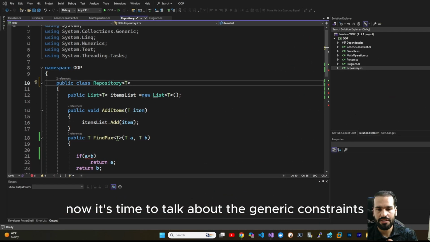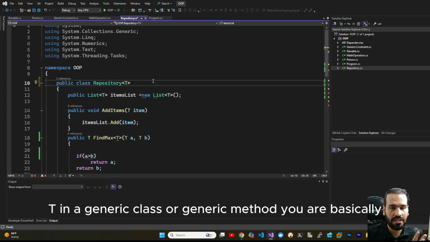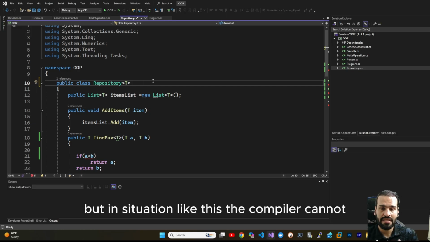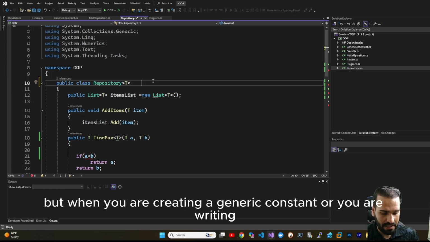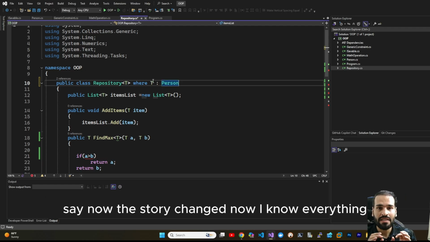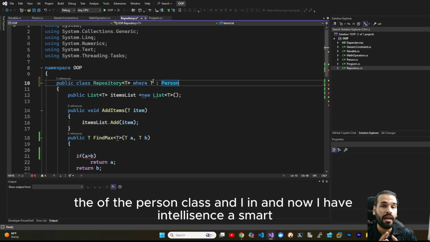Now, it's time to talk about generic constraints. When you are creating a generic class like this, when you are writing T in a generic class or generic method, you are basically saying that every type is allowed. But in a situation like this, the compiler cannot make any assumption about T. But when you are creating a generic constraint, where you write T colon Person, the compiler says, now the story changed. Now I know T is at least a Person. Now I know the methods and the properties of the Person class, and now I have IntelliSense.